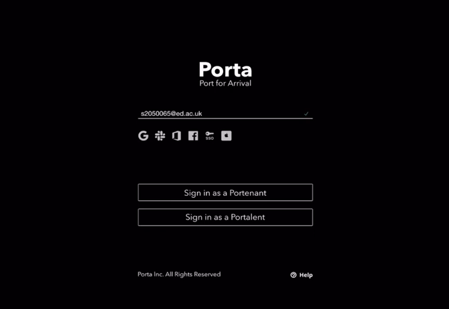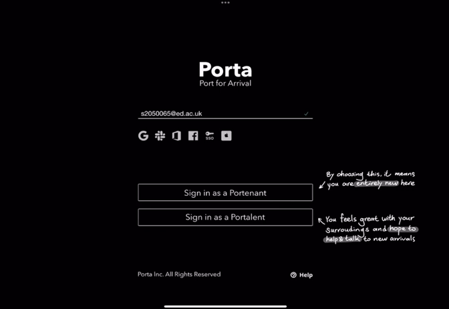If you don't know what each role means, you could just click help, and it will tell you that a Port talent is someone who just arrived and wants some help from others, and a Port talent is someone who feels they have lived here quite long and want to help others. Let's just choose Port talent to show the accessibility of this application.